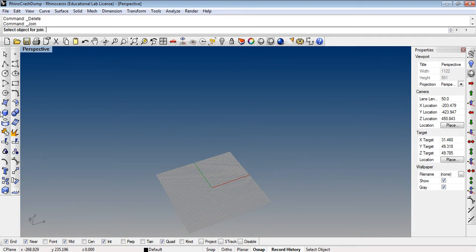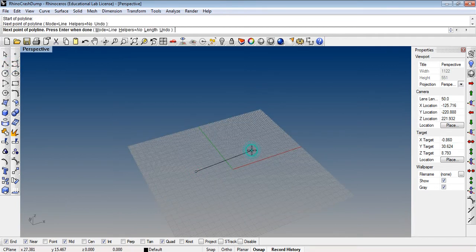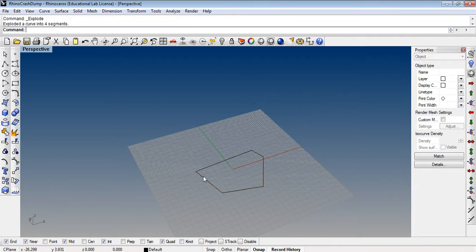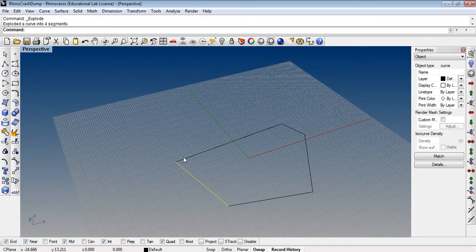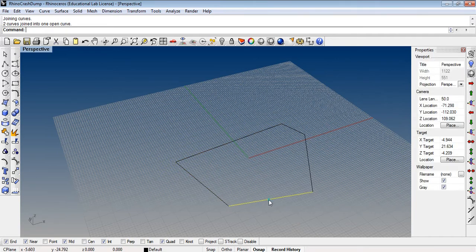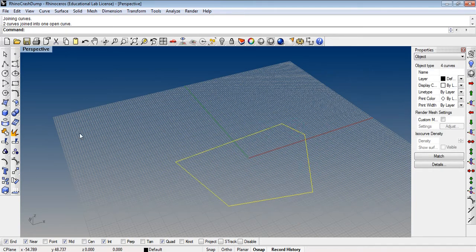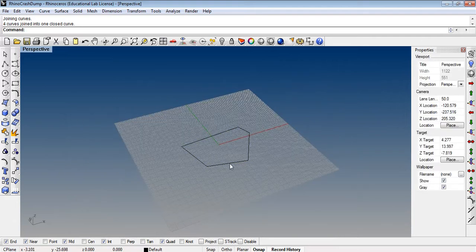I did it already, but for you guys I do this again. 1, 2. Okay, and 1, 2, 3, 4. I explode it. To join the curves or surfaces, select the curve or surface like this and join. See, the single curves are turned into a single curve. Now I joined all. See, all curves are joined now.